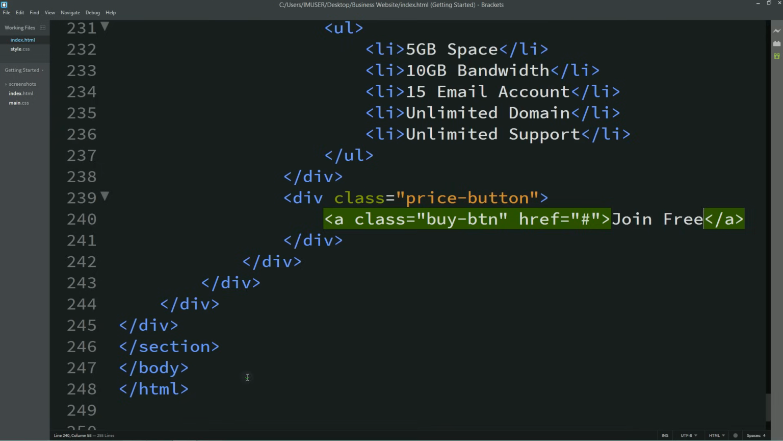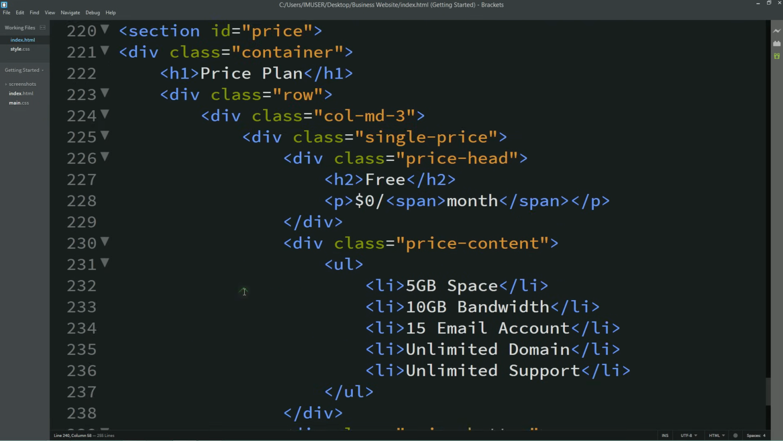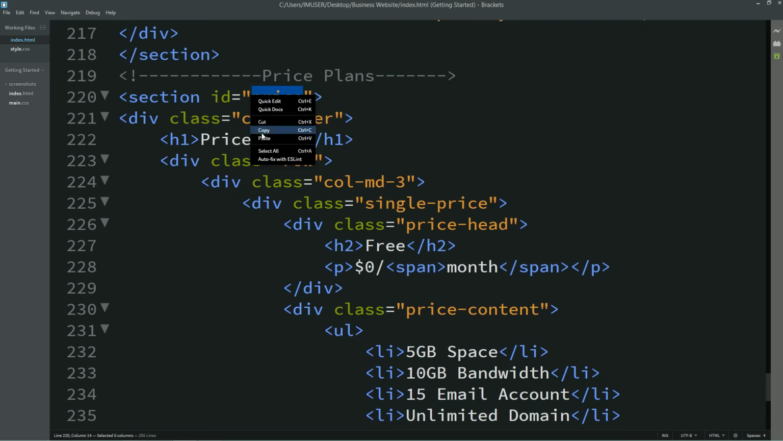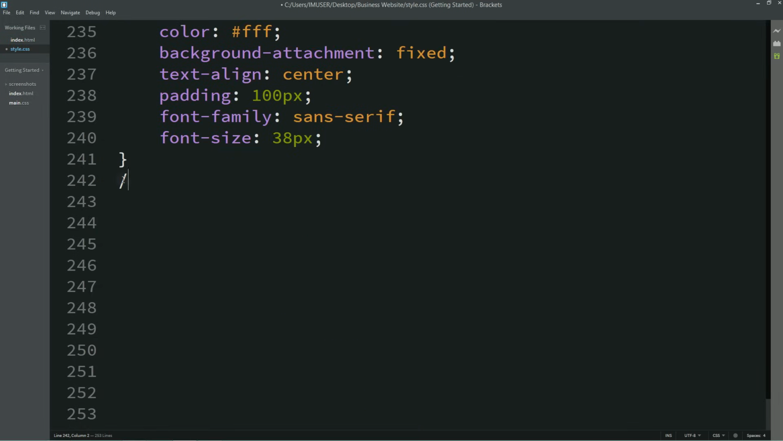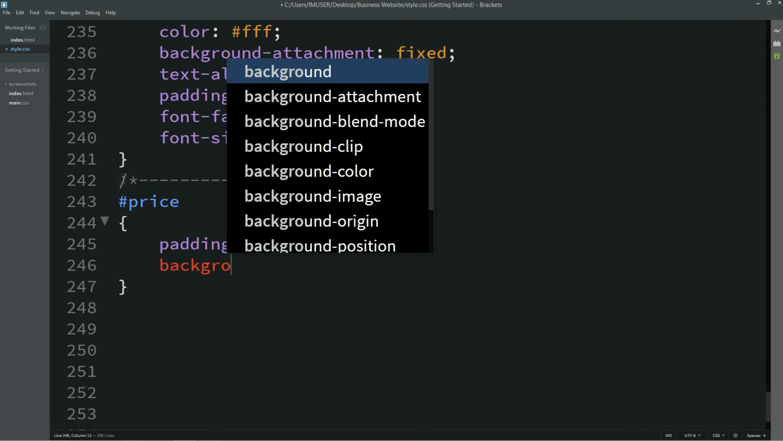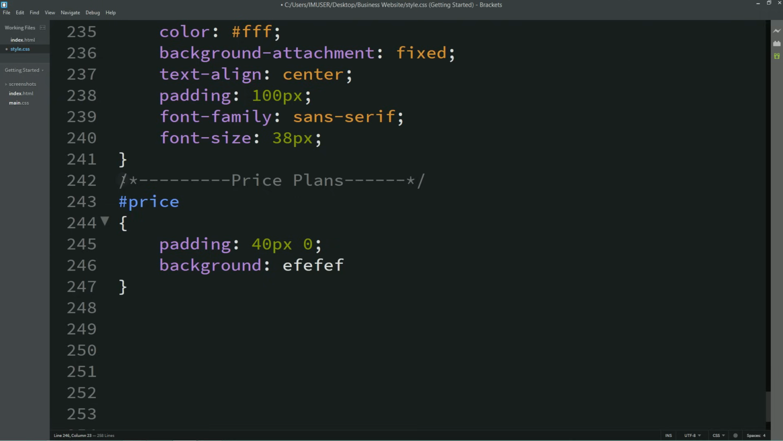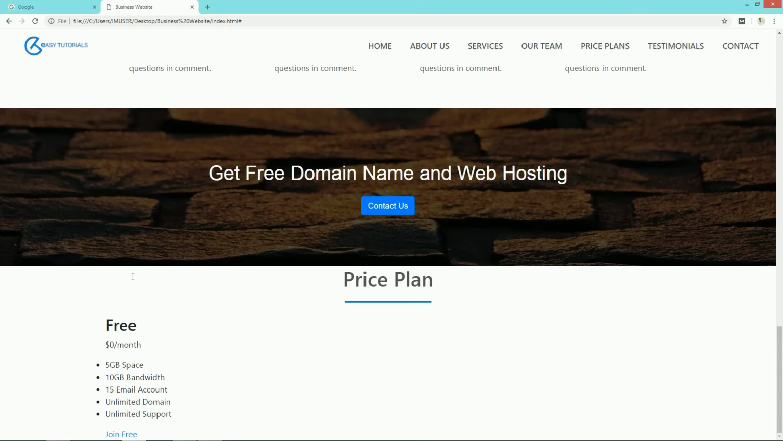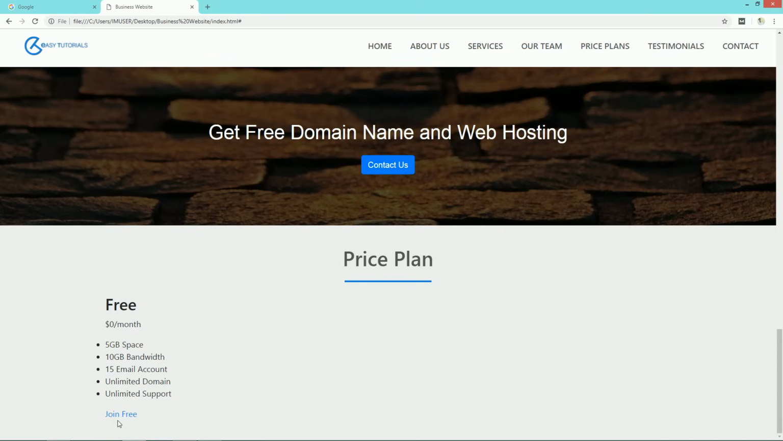Okay, let's copy this id, go to the css, and first we'll write one comment here, that is price plan. Next paste this id, and let's add some padding from top and bottom, and a background color. Refresh this page, you can see a padding and background color.